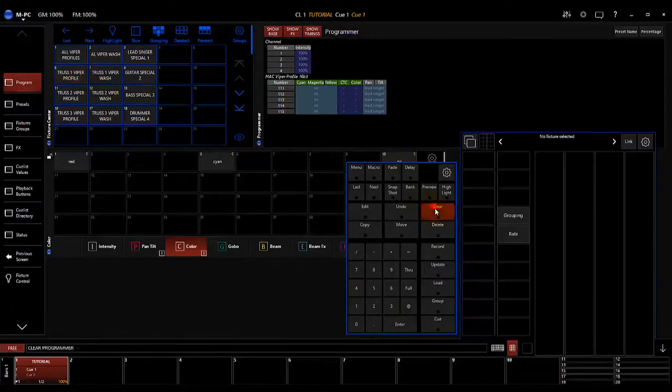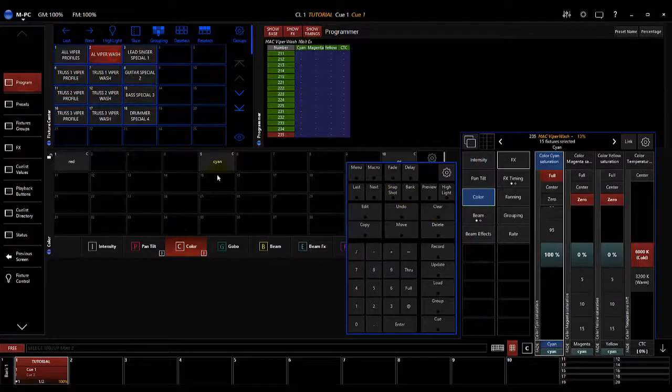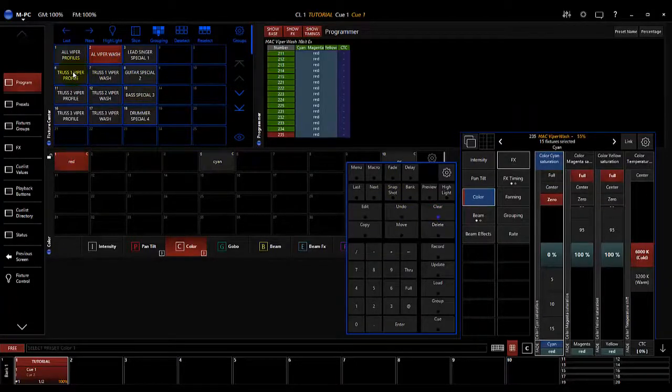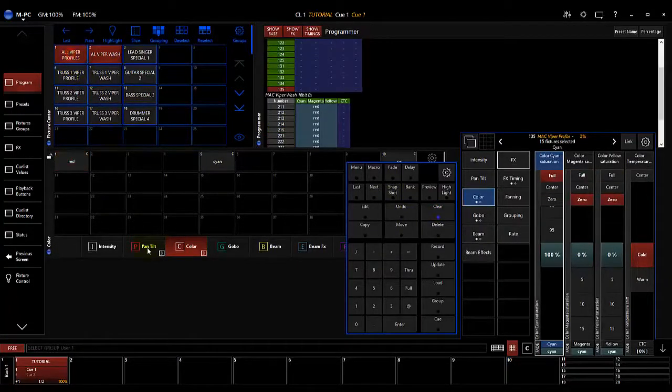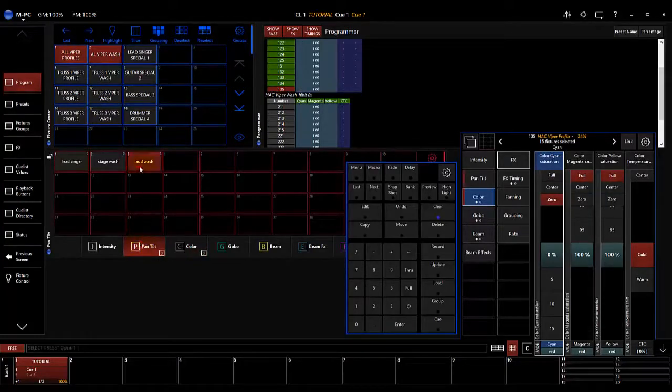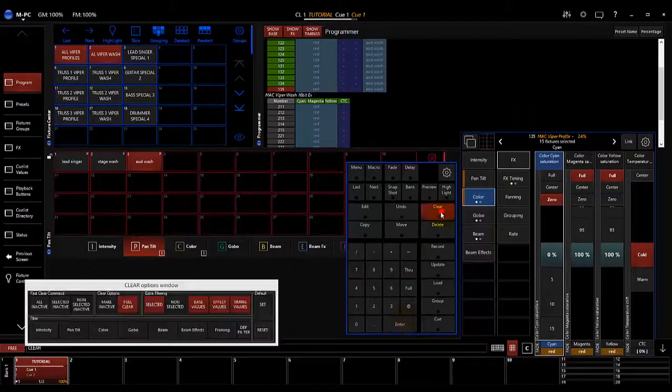Select all your Wash and make them red. Select all your Vipers and move them to the audience Wash in red. Press record and enter to store your third cue. Press clear twice to clear your programmer.